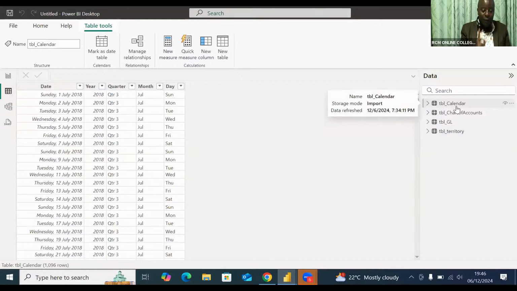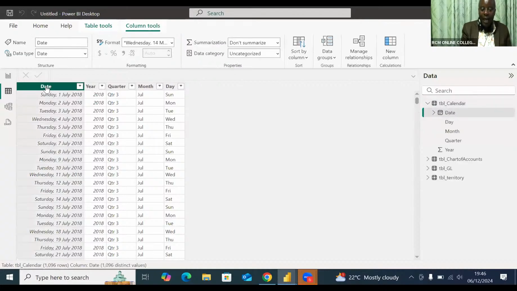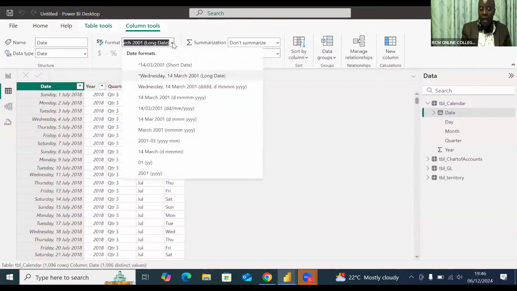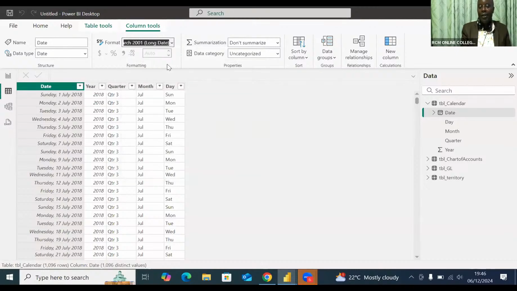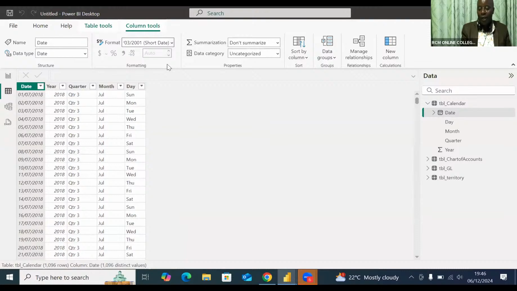What I'll do, this is a very, very important cleanup before you do anything. Go to each column of the calendar, like date. See how this has been defined. I can see this is very good, date. The format, I don't like this Wednesday being inside here, this day. I would want the shorter date. So I'll come here and pick this short date.